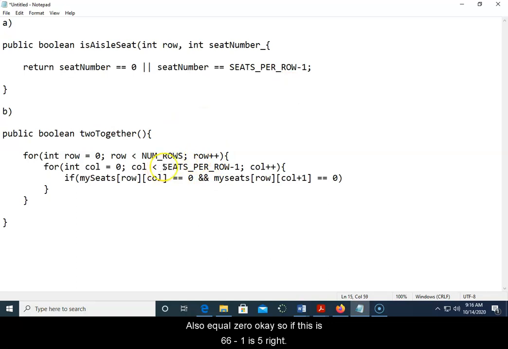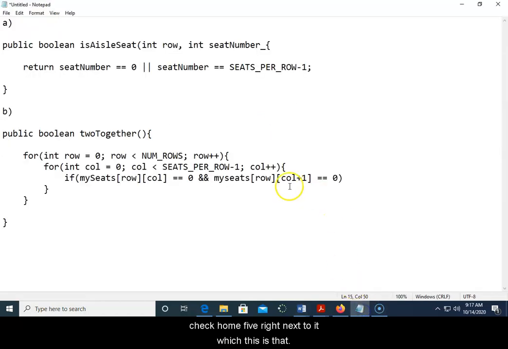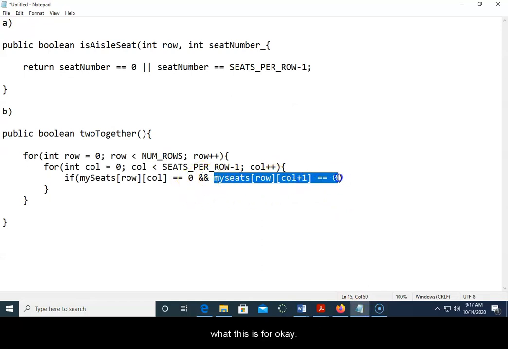Okay, so if this is 6, 6 -1 is 5, right? The last column we can look at here is just 4, because if we went to 5, 5 is not less than 5. So 4 is the last column we can look at. Column 4 +1 is 5, which gets us to right here. We don't want to check this one and the one next to it. That would give us an index out of bounds there. But we can check column 4 and then check column 5 right next to it, which accomplishes that. So that's what this is for, okay?